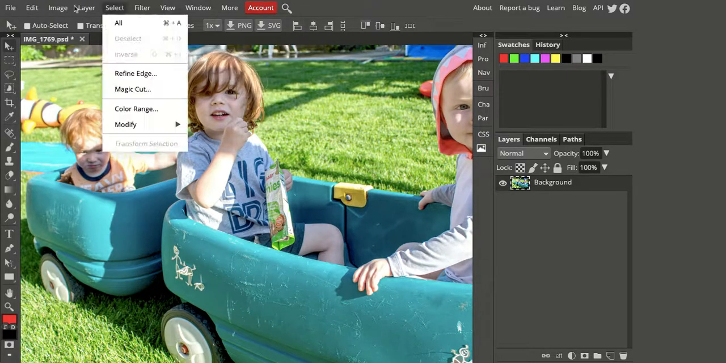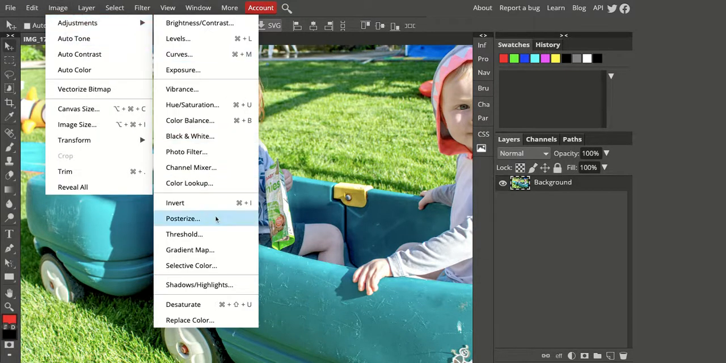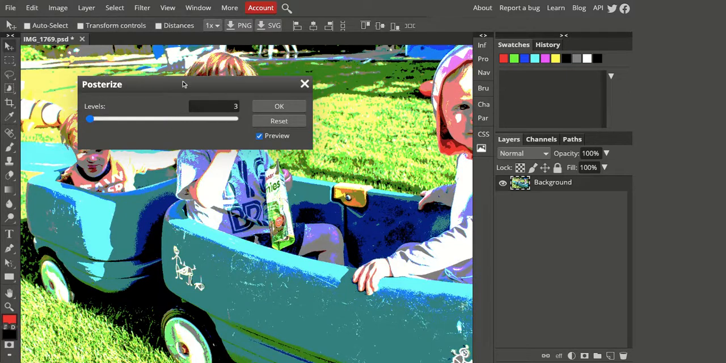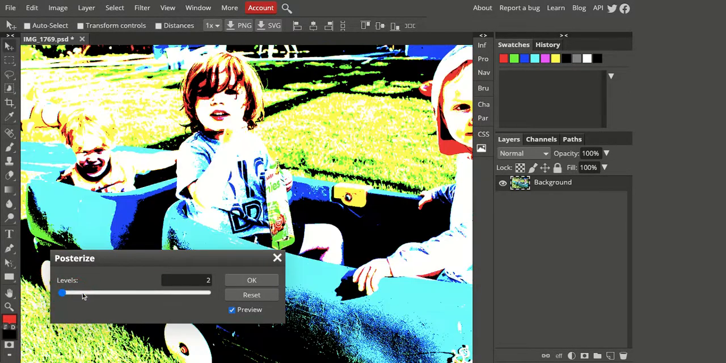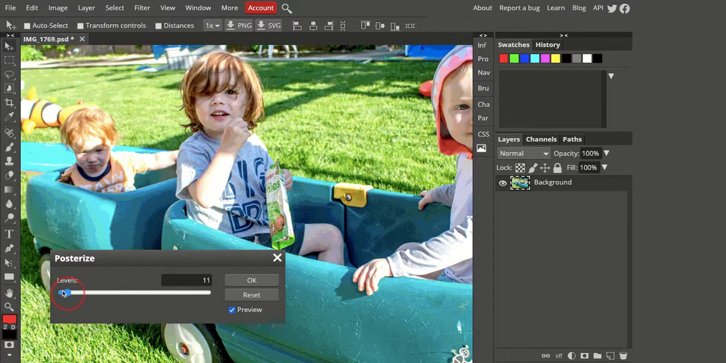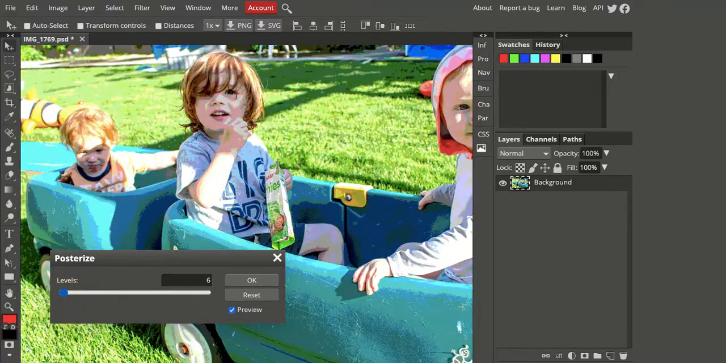So moving back to image adjustments, you have posterize, which does this weird poster sort of effect to your image. This is the intensity of it, and you have everything in between. I don't really ever use this.